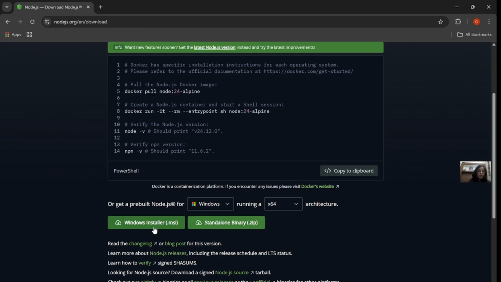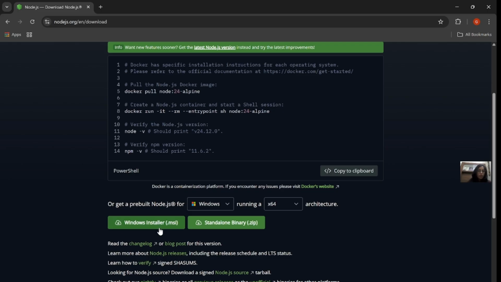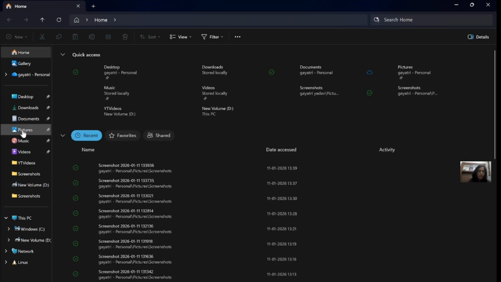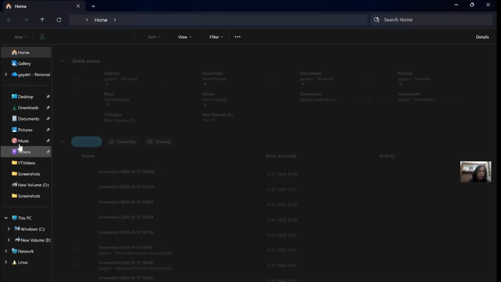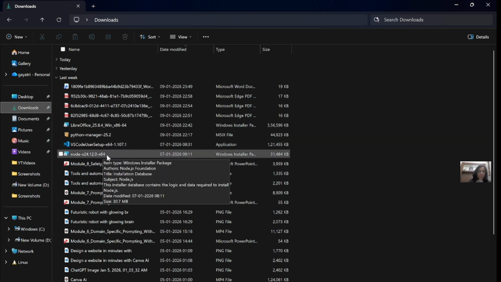Then you click on the Windows installer .msi file. When you click to download this, it will start downloading, and it will show in your download folder. I can showcase how it will look in your download folder. Once the download is complete, it will show here. It is like this one. I downloaded it recently, so it is showing in my system.